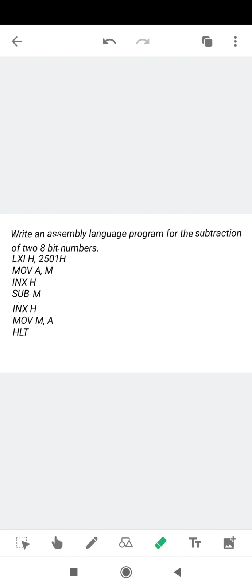The first instruction, LXI H, 2501H, will input our first number, which should be greater than the other number, and then MOV A, M will transfer the content of the memory location to the accumulator. Now INX H will increment to our next location, that is 2502H, where we will input our smaller number. Now the SUB instruction will subtract the smaller number from the greater number and store the result in the accumulator.